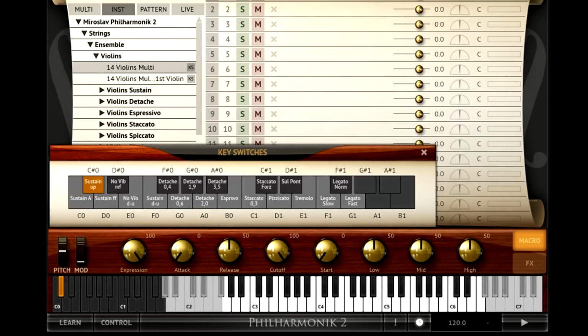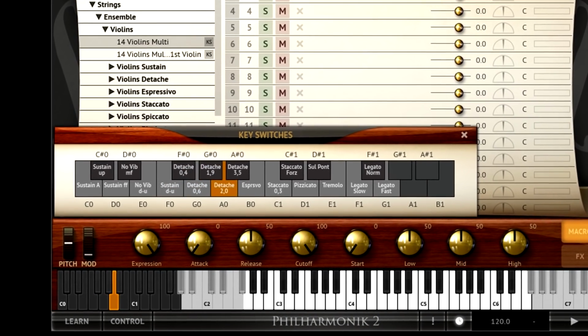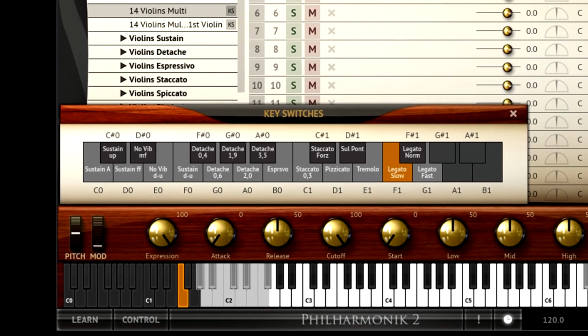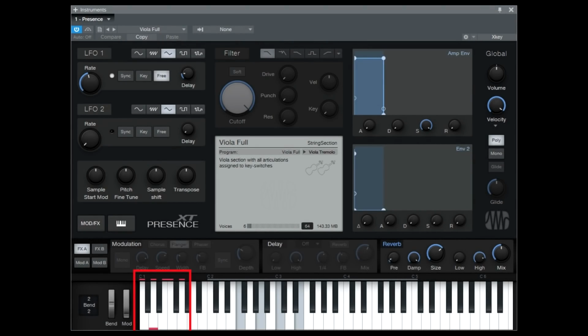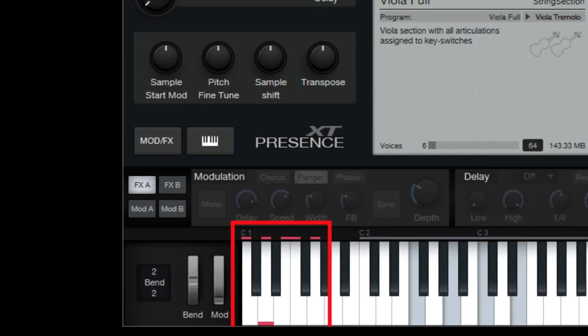As the quest for expressive electronic instruments continues, many virtual instruments incorporate key switching to provide different articulations. A key switch doesn't play an actual note, but alters what you're playing in some manner. For example, let's look at Presence's Viola preset. It dedicates the lowest 5 white keys, outlined in red, to articulations like pizzicato, tremolo, and martelé.